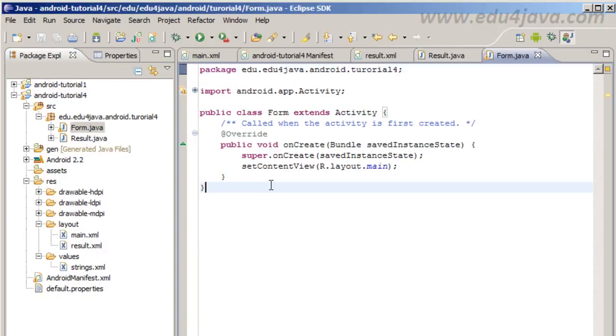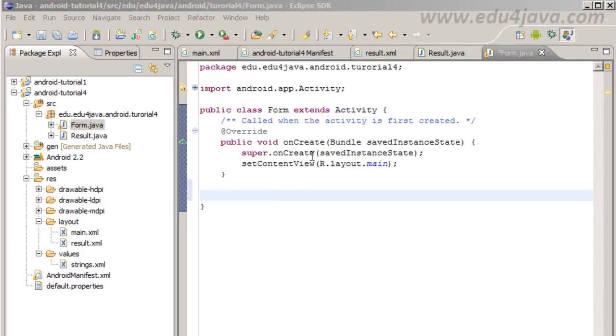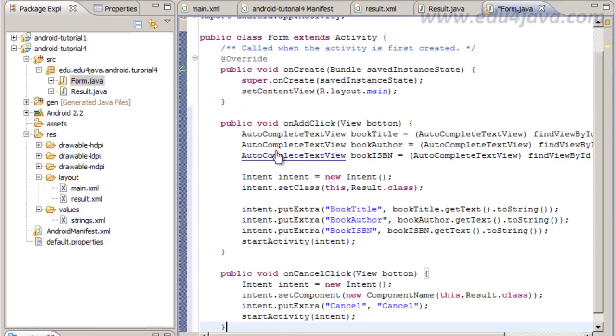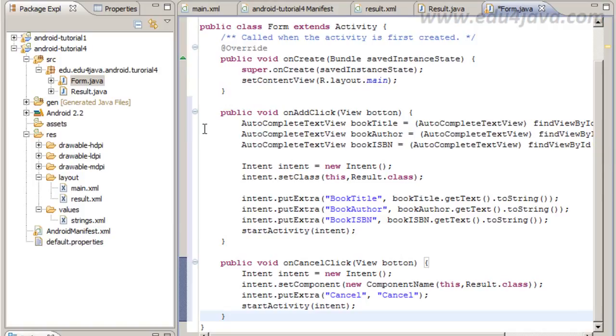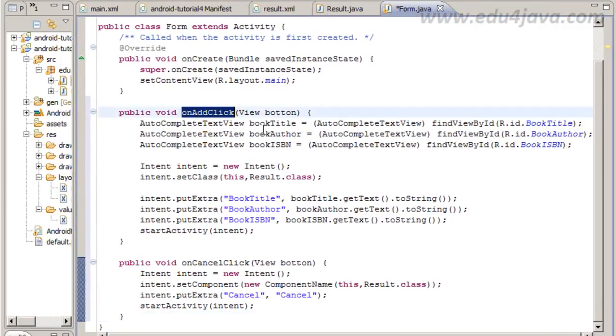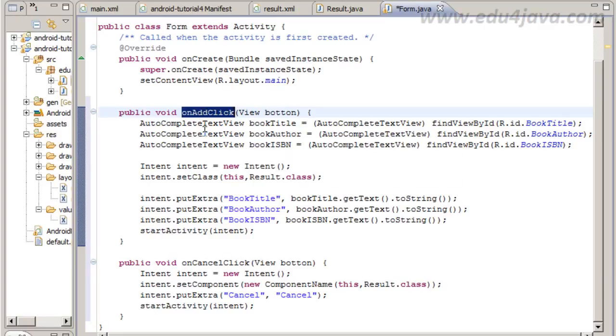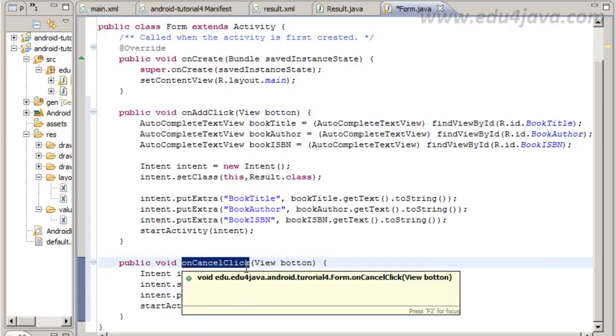Let's go to the form, and we are going to add the methods to handle the on-click events. If you remember, we created two methods here, onAddClick and onCancelClick. The only thing you need is a method with a view as a parameter.